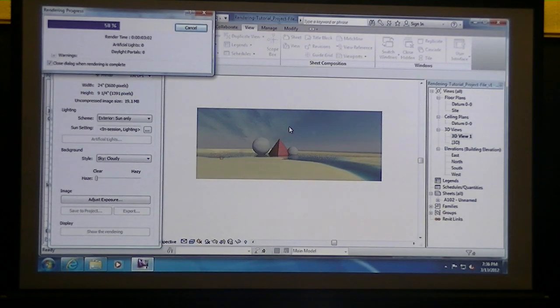It'll usually call it something like 3D View 1_1. It'll just name it something slightly different, or it'll also give you the option to rename it. But then you'll basically have an image that's being saved to this location in the project browser.